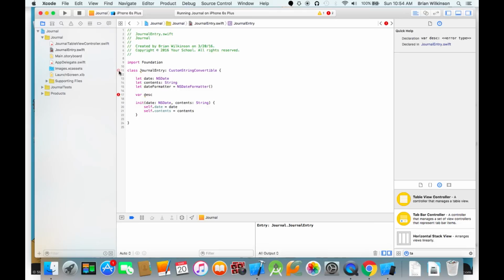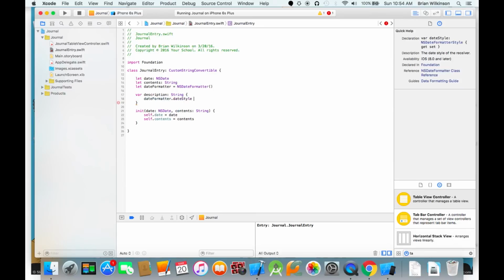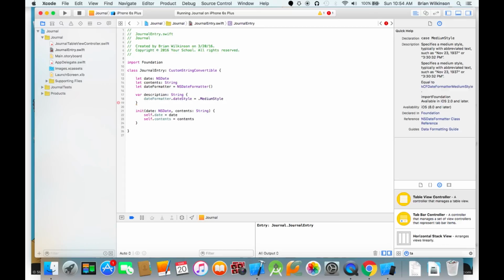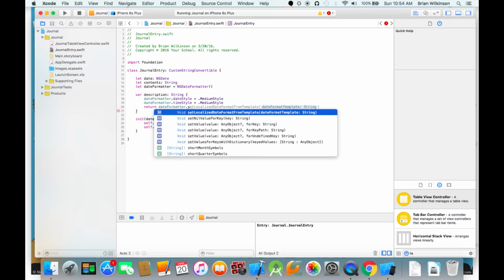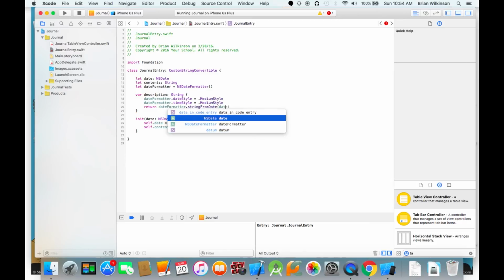You can see that we had the error before. That's because we had not followed this protocol. Description is going to be a string. What I'm going to do is format my date here first. So I'm going to do date formatter, set my date style to equal medium style, and do the same thing for my time style. And then finally, I'm going to return my date formatter's string from date, and then the date.